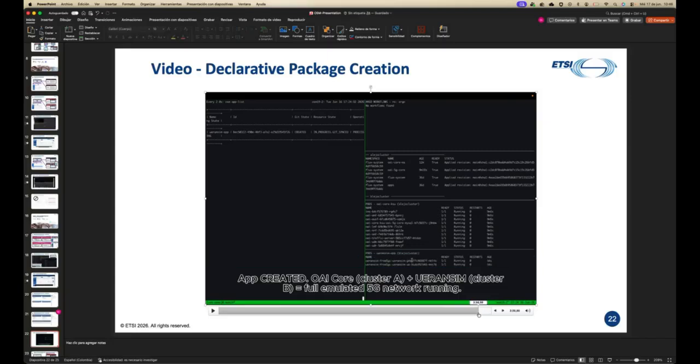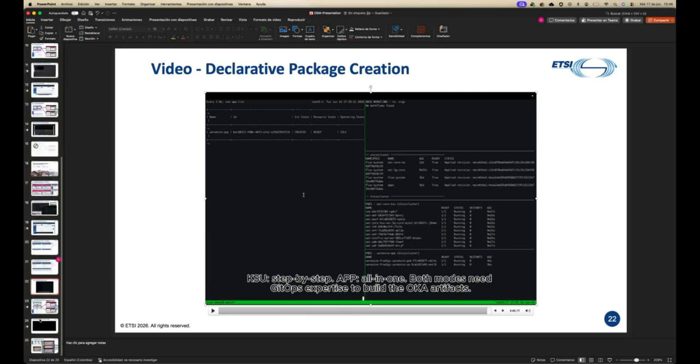And you can see here how the application is deployed and everything is running. You can also check the logs between the application of the RAN and the core, and you can see how we already registered the UE that is simulated on the site B in the site A core. And this is just regarding the declarative way.